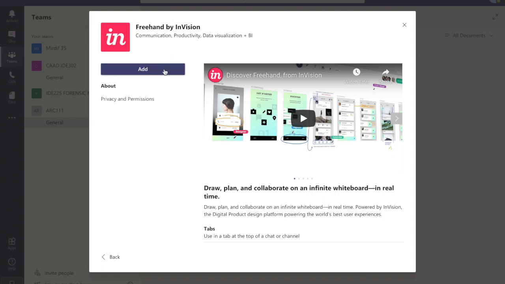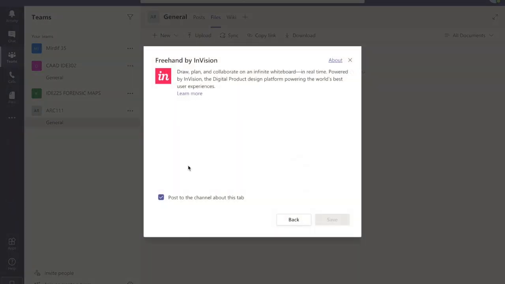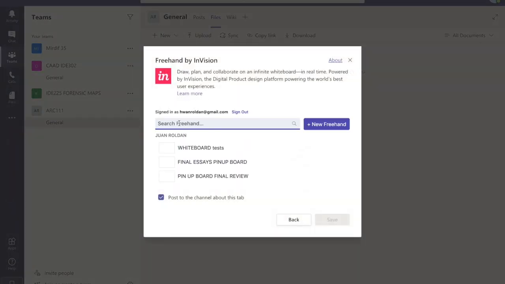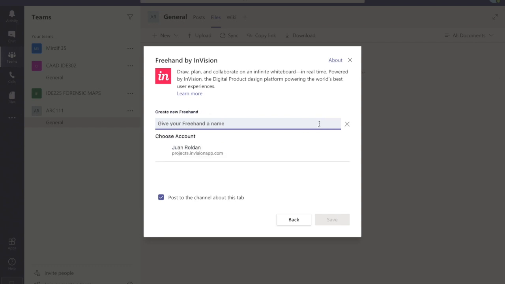So I think it has this double purpose of first having a digital equivalent of our pinup boards, and second, I think it's an interesting tool for their professional life probably in the future. So we're going to add this tab. I have signed in with my Gmail account. We're going to add a new Freehand pinup board. I'm going to choose an account to link it with, and I'm going to save it.